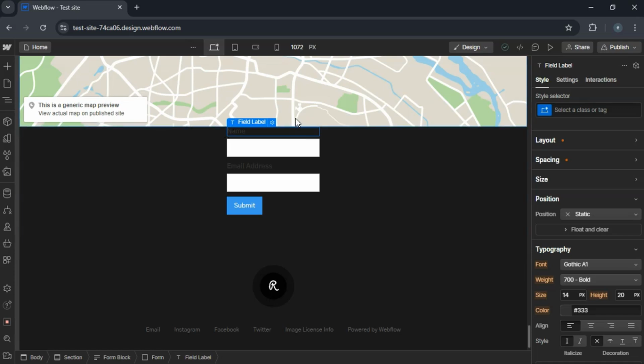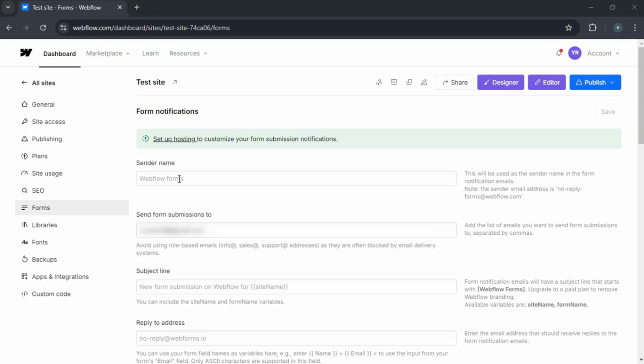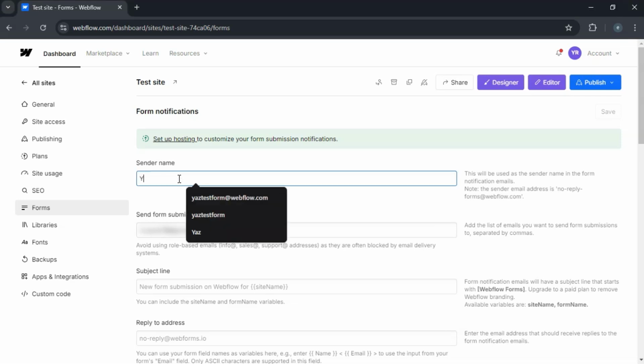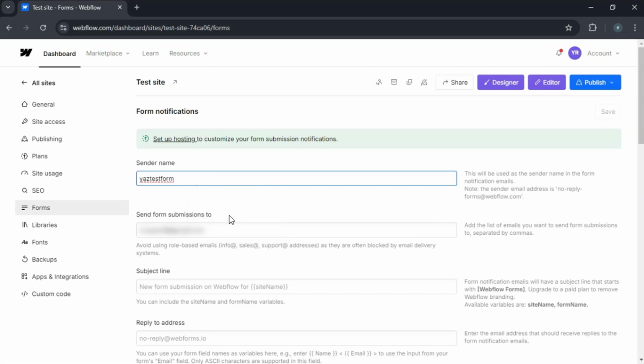To handle form submissions, go to Site Settings. Click on Forms. Here you can set up notification emails or integrate with tools like Zapier for advanced workflows.